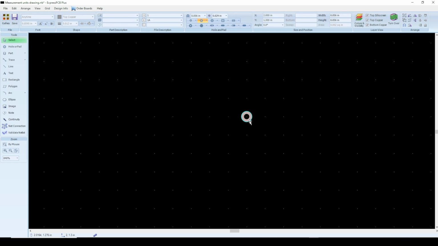It's not really obvious this way while I'm zoomed in, but if we were zoomed out, you might not see it snap the way it does when we're zoomed in. But trust me, it's always going to snap to the closest snap point.